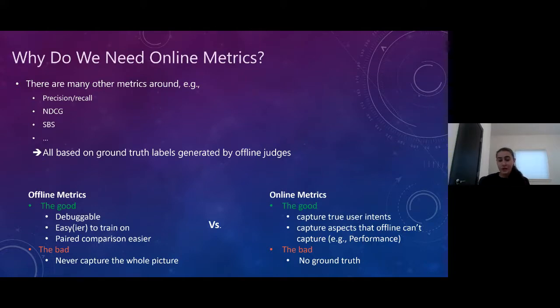Online metrics actually have no ground truth. That's one of the aspects of why it's called online. Online means we're not requesting any explicit feedback or any explicit label. It's all implicit, based on the user logs that we collect.